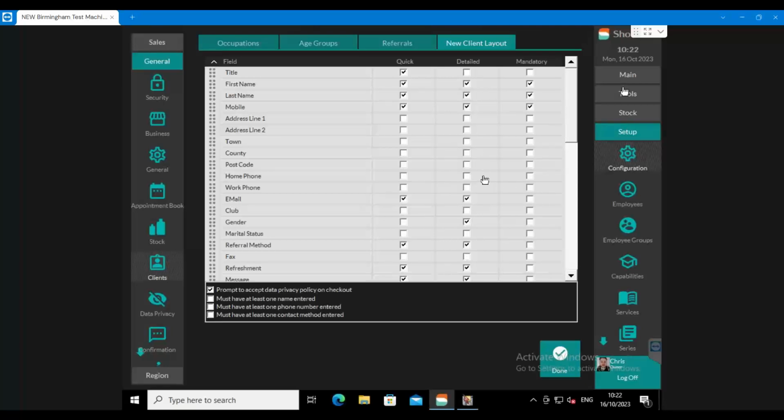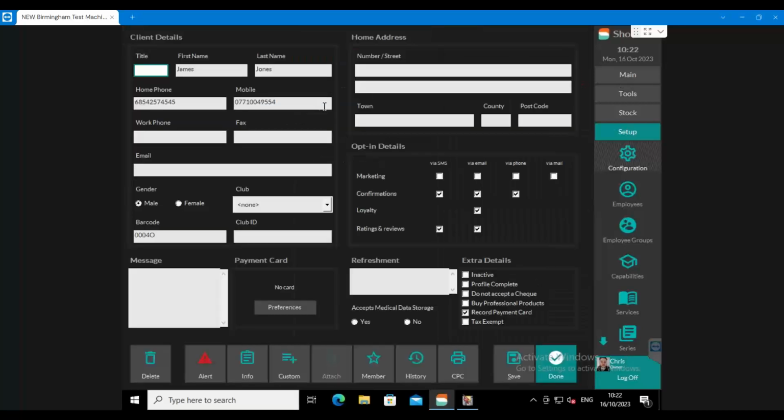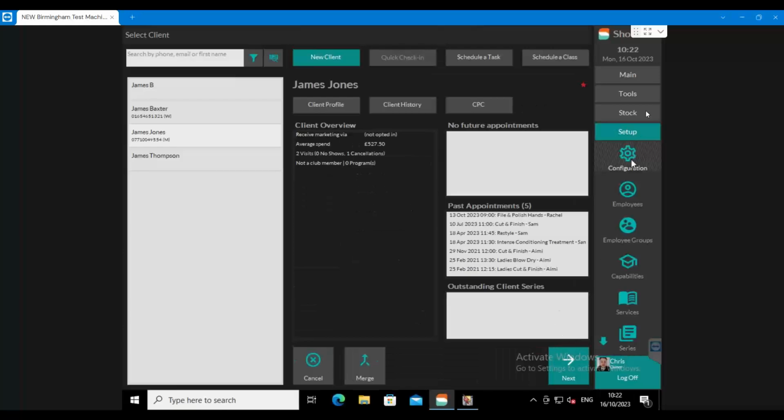The detailed information. Now, the detailed information is when we go right into the depths of the client card. And you can do this by searching for a client and simply clicking on client profiles. Here's my client James, clicking on client profile, and this is the detailed information just here. So you can fill out as much information as you wish when you've got time to later on. So that's the detailed information there.